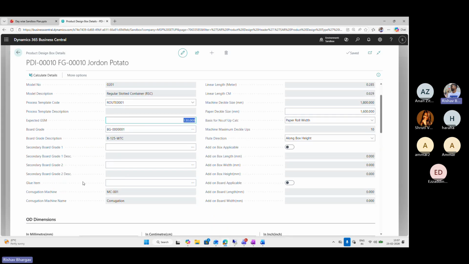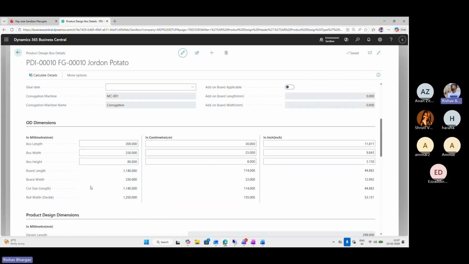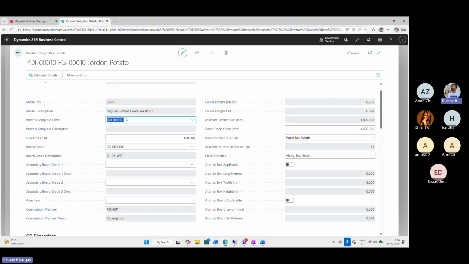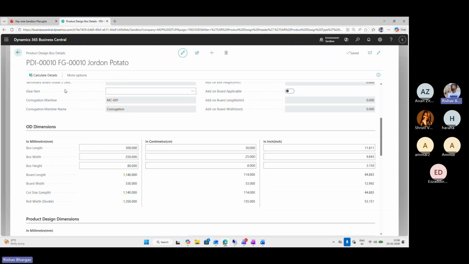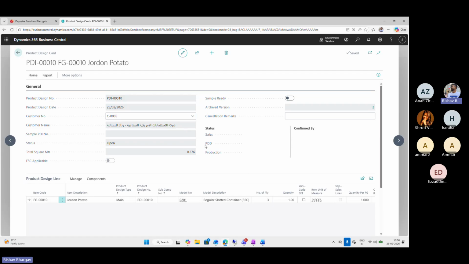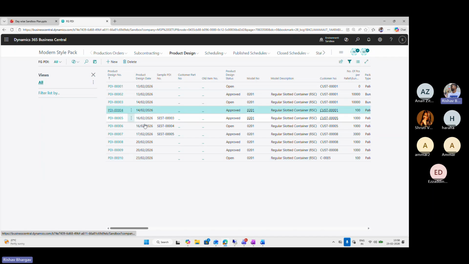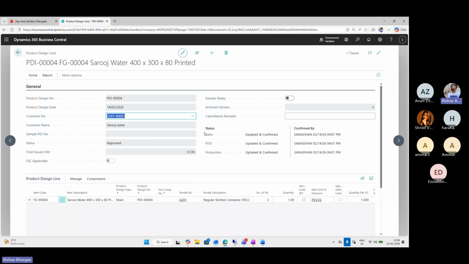No, no, we are not checking. We are just calculating the details here. We just need to put in the correct routing template and board grade, and then calculate and approve this PDI from the sales, from the PDD, and from the production. There are some data which are already approved, which we have shown in the sales department. Once the PDI is created, it will be approved by these three departments: first sales, second PDD, then production.